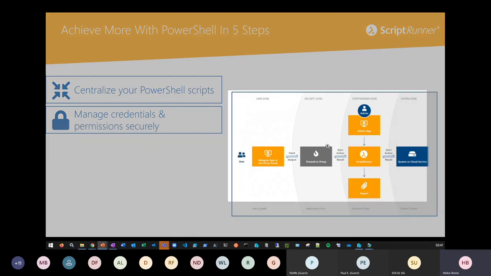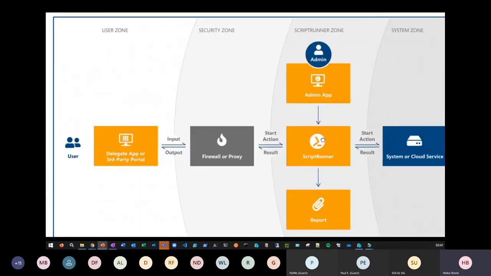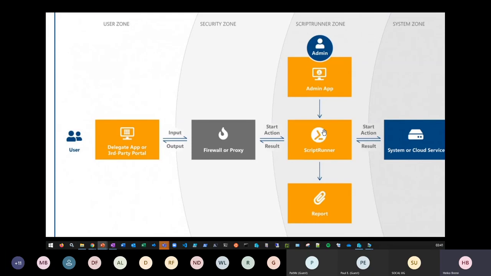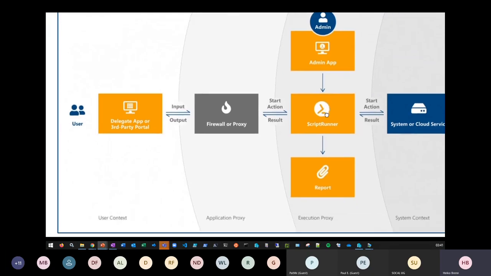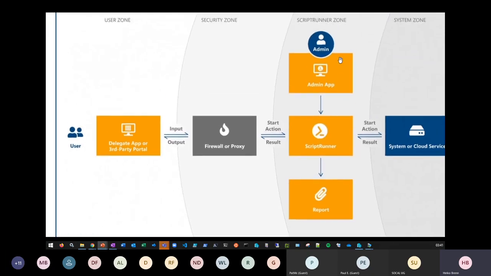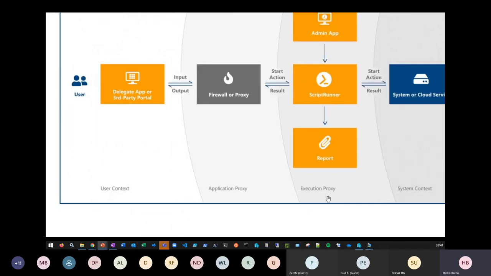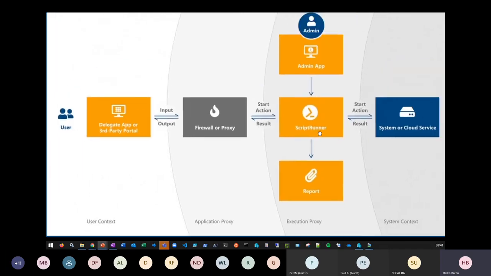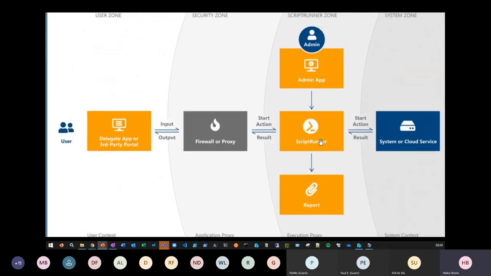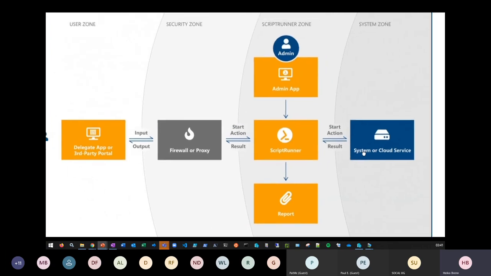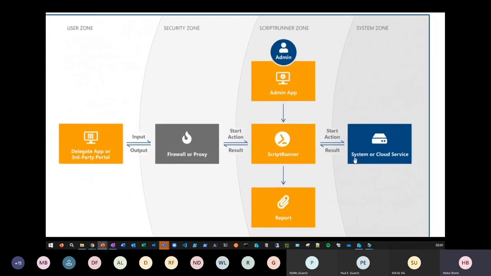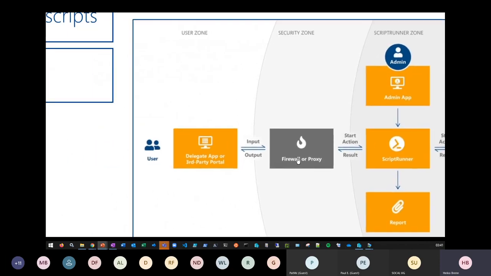Now, what's important to understand is that when we talk about executing these PowerShell scripts, the only instance that actually does that is the ScriptRunner server. That's why we call it the execution proxy. So ScriptRunner is the instance that runs the scripts, that has to know the credentials, and it's the only instance that has to have access to your backend systems, no matter if it's on premises, hybrid, or in the cloud. So only ScriptRunner actually talks to that backend system.